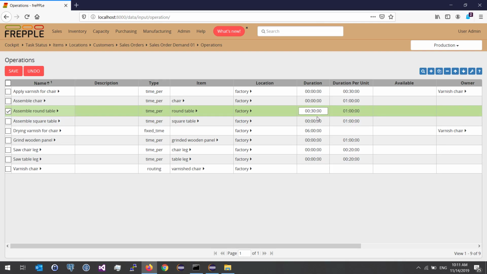So if I have 30 minutes here, it means that each time I'm starting this operation, I'm paying the duration once, and then I need to pay 1 hour per produced item. So if I produce 10 assemble round tables in a manufacturing order, this manufacturing order is going to take 10 times 1 hour, which is 10 hours, plus 1 time the duration. So you should see the duration as a kind of setup that you have to pay each time you start this operation. So it's half an hour plus 10. That would be 10.5 hours to produce 10 different assemble round tables.